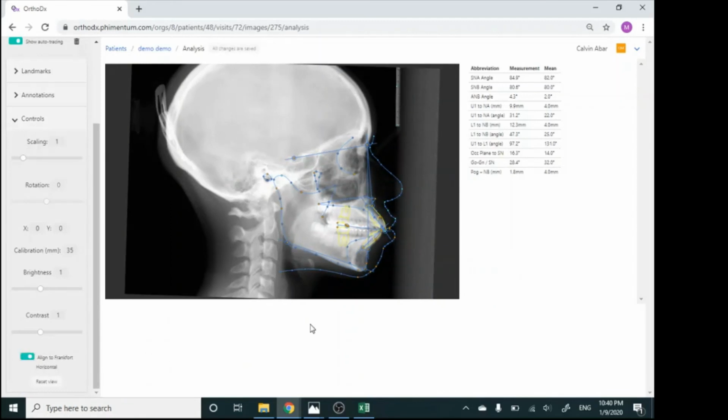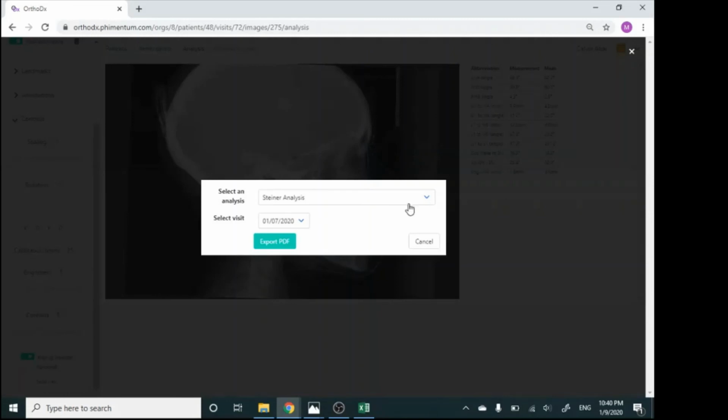Another item on this page is the export option. You can export analysis and patient pictures to PDF by accessing the button on the top right corner by clicking the menu icon. In addition, on this page, you can also export analysis results to your spreadsheet software such as Excel or Google Sheets. Let's export the PDF and show how it is done.